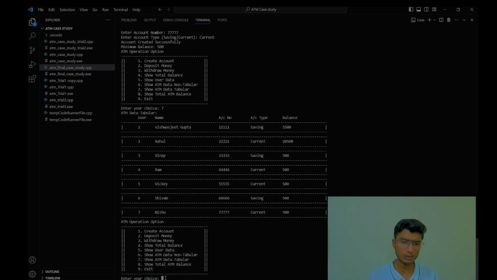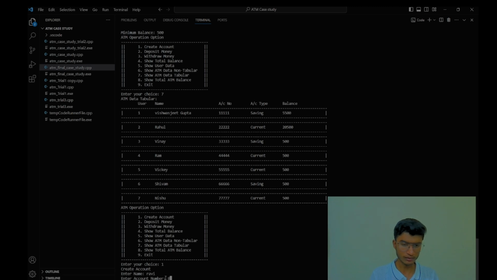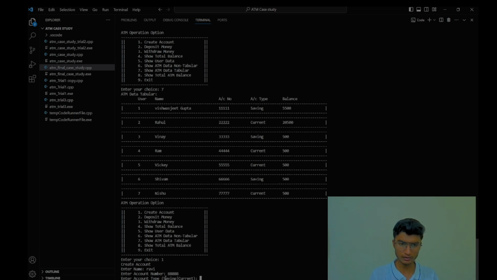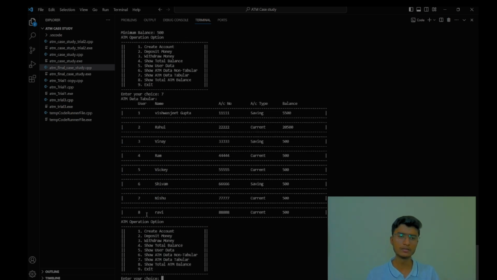Now if I add one more account, let's say by the name of Ravi. Account number, let's say 8888, and account type current. Okay, now I will try to display the data again. So I will enter option number 7. So see, the 8th user also has been added into the database, and his data is displayed in this table, and all the users are displayed through this table.